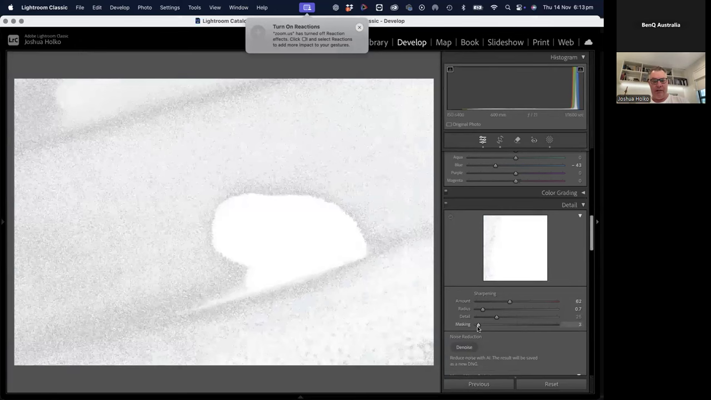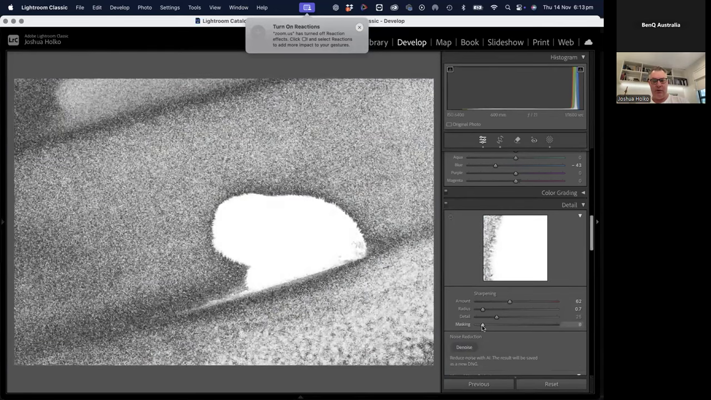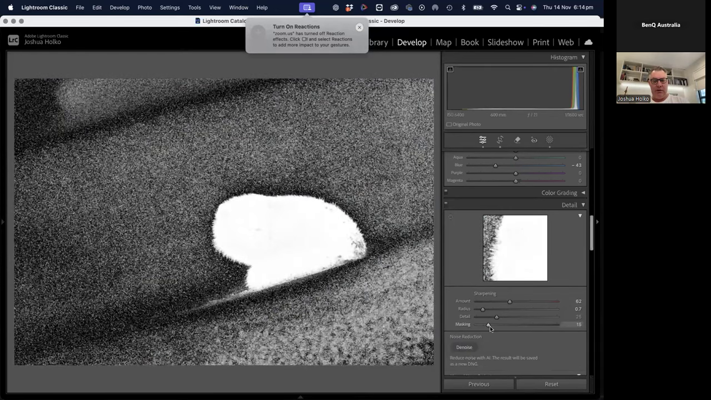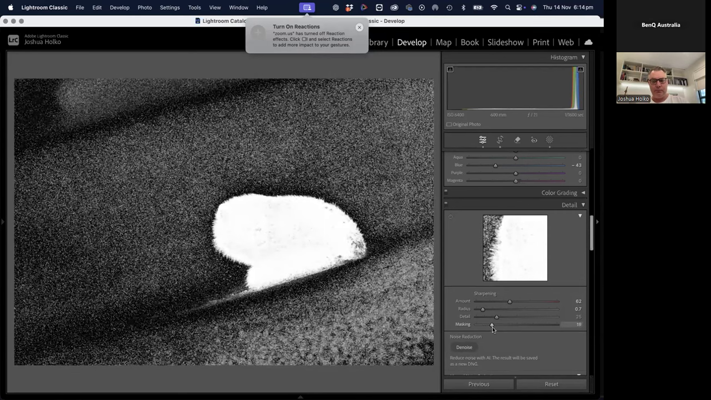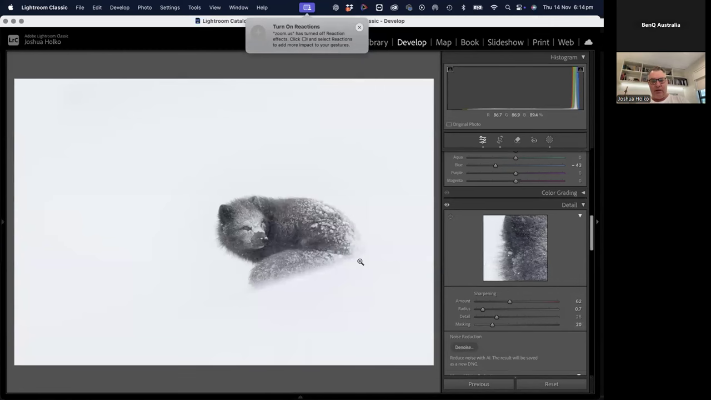And as I bring up the masking, anything that's turning black is no longer being sharpened. So I'll just set that to about here, perhaps around 20. It's close enough. The next thing I want to do, just before we take it over to Nik, is I'm going to denoise this image.